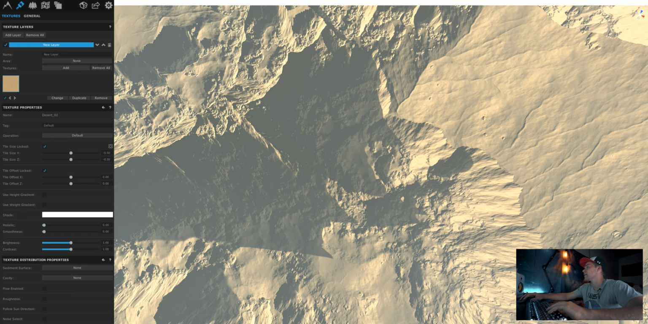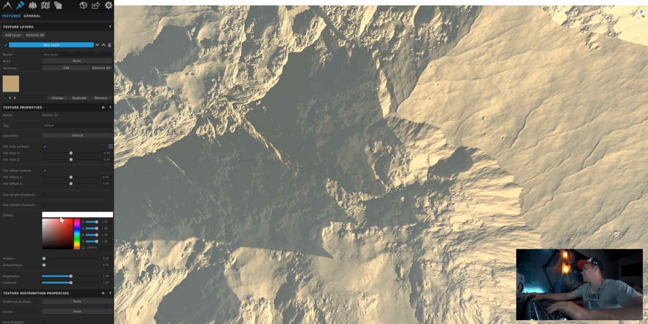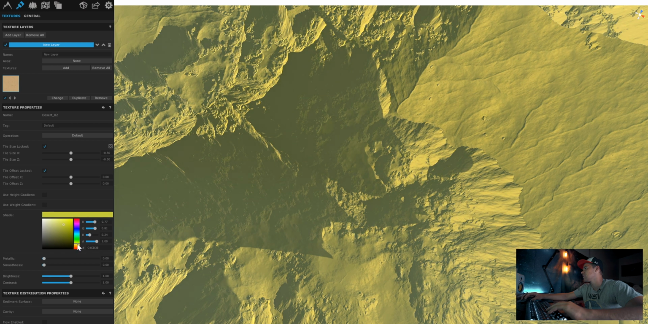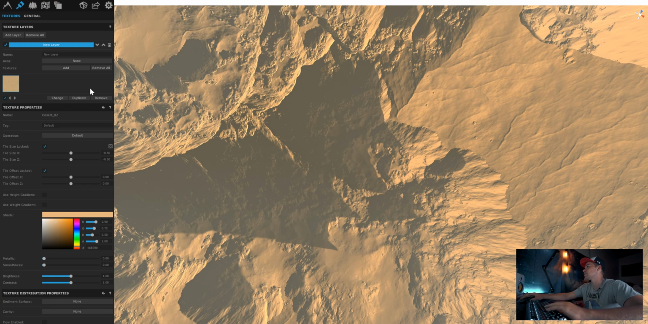So now that we got the texture done, let's just go ahead and change the shade a bit. So just click that white bar, and we're going to go for an orangey color, a bit lighter. Perfect. Okay, so this is our base texture.